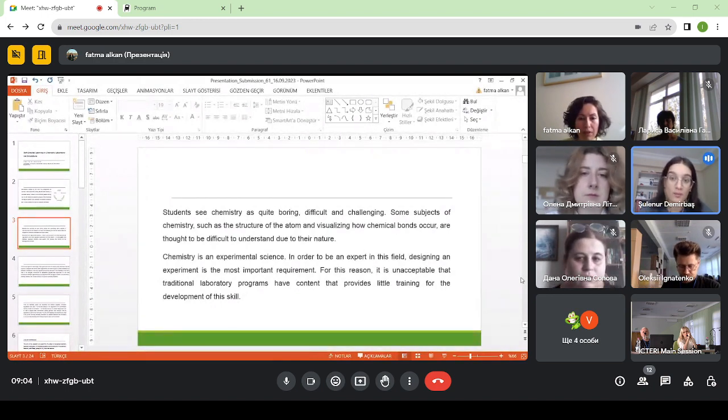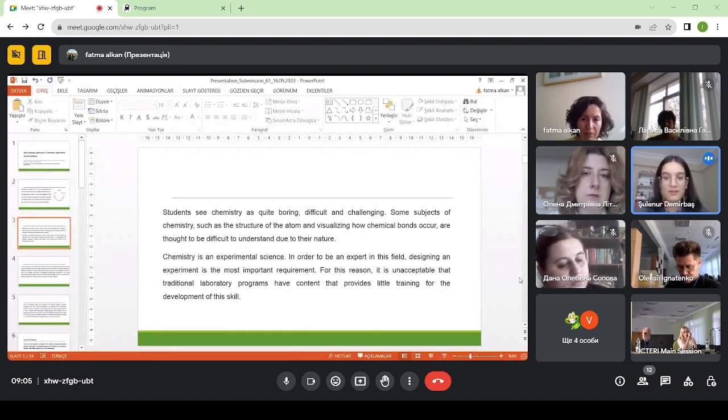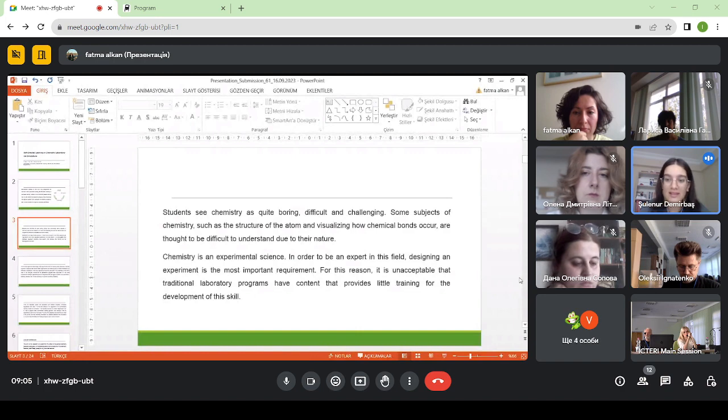Chemistry is an experimental science. In order to be an expert in this field, designing an experiment is the most important requirement. For this reason, it is unacceptable that traditional laboratory programs have content that provides little training for the development of this skill.